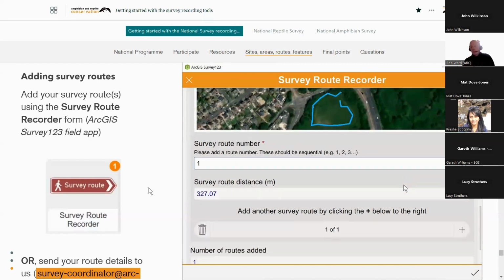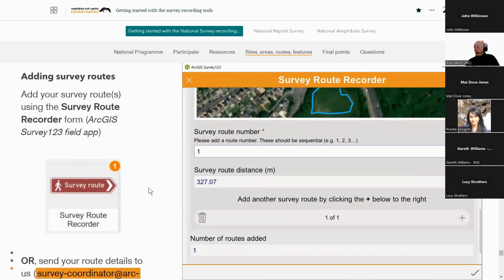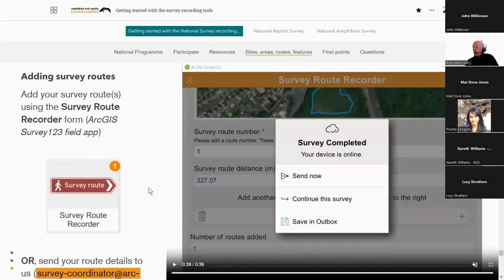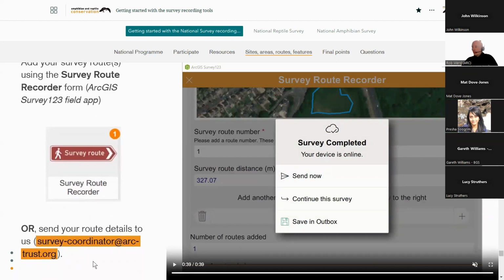Now, with all of these things we've talked about mapping, your sites, your routes, your features, please do have a go at trying to do it through the form. But if you get stuck, then feel free to get in touch with us. There's the email address there. You'll see that a few times through this presentation. We can help you map these if need be, or you can even send us a list of coordinates for your cover objects or a drawing of roughly where your site is. All those kinds of things we can help you with. So do have a go yourself because it will save us trying to do it for several hundred people. But if you do get stuck, don't worry. Just get in touch with us and we can help you get there.